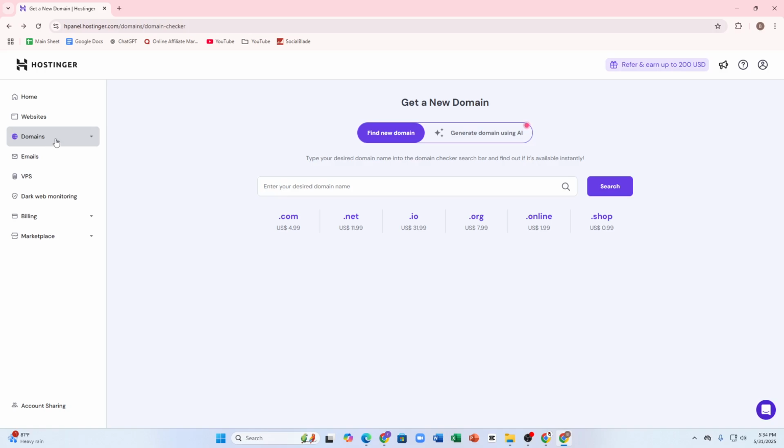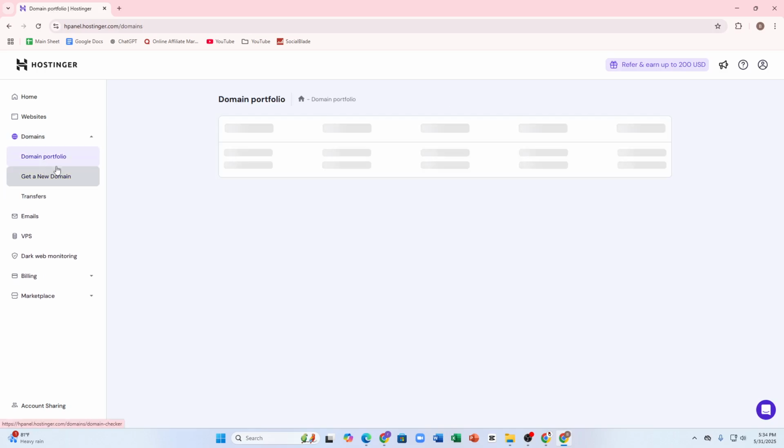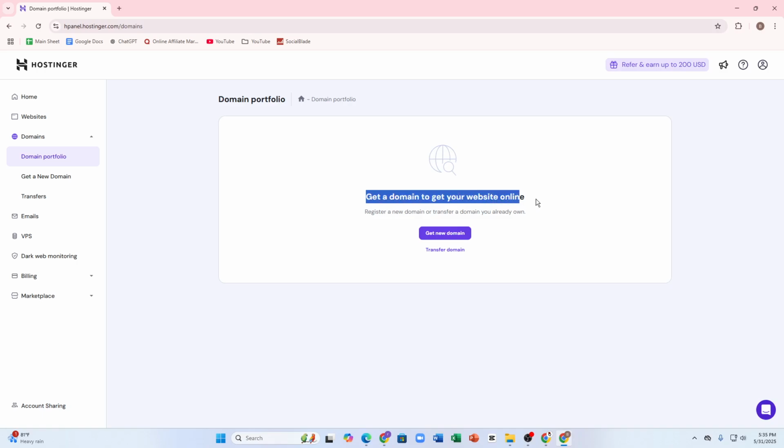And after buying the domain, so this is how you can buy domains, and then you have to head over to this domain section, and then you can get to your domain portfolio and check your domain. As I don't have any domain right now, it is not showing up here, but if you buy one, then it will show it to you right here. So that's it. This is how you can buy a domain.